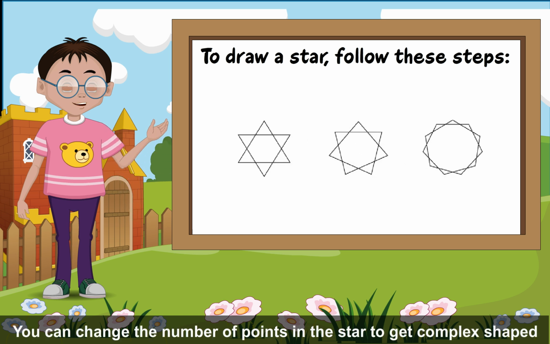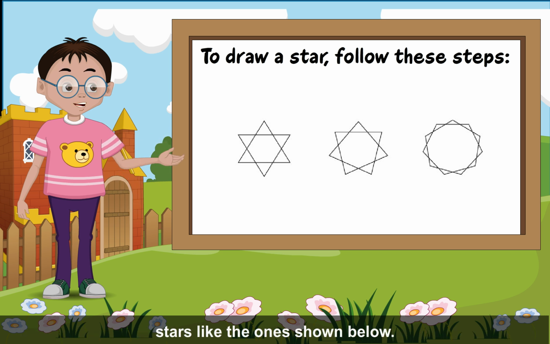You can change the number of points in the star to get complex shaped stars, like the one shown below.